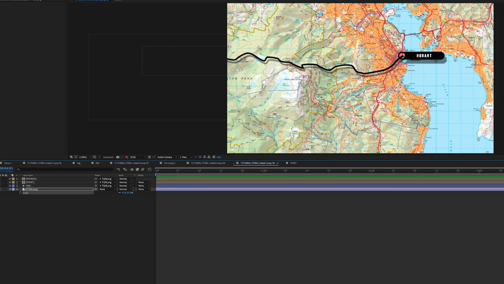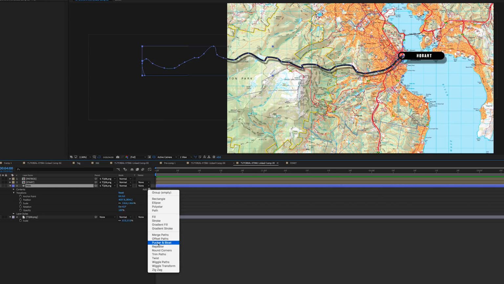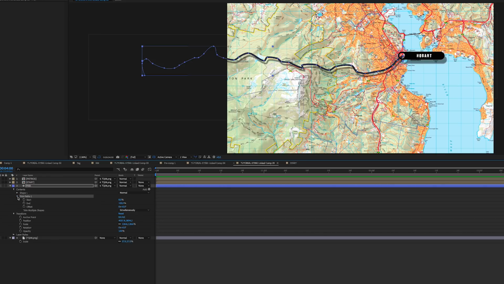Alright, so our next job is to take the path itself and animate the path. I'll add in a trim path, open up the trim path tab, and set a keyframe for 100% at 4 seconds. Moving back to the start, we will take that 100% down to 0. And so we now play that through, we'll see that we get an animated path moving through from the start through to the destination.